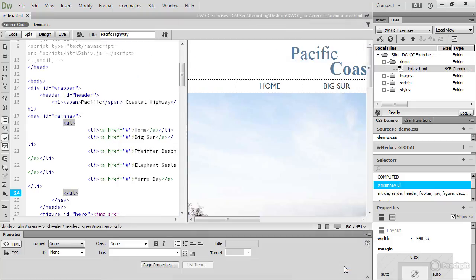So now you know how to make changes to the default Dreamweaver configuration by opening the Preferences panel. It's on the Edit menu on Windows and the Dreamweaver menu on a Mac.